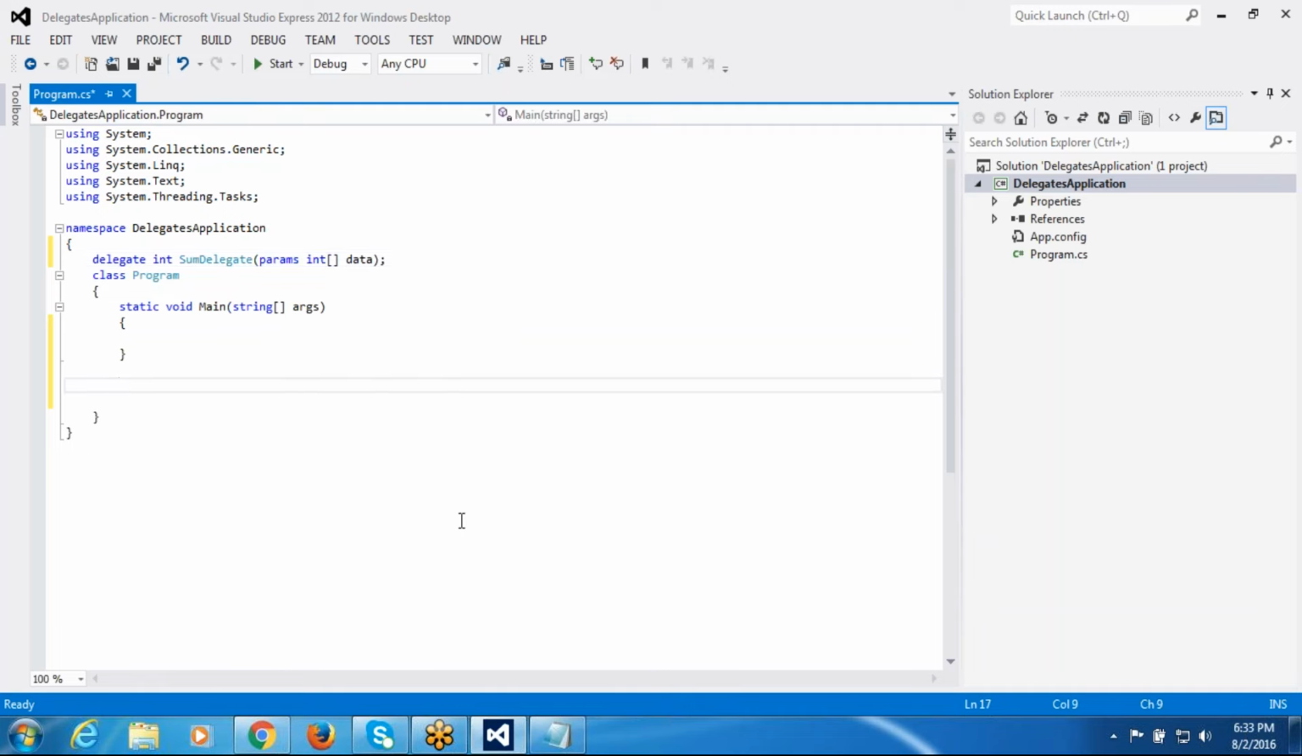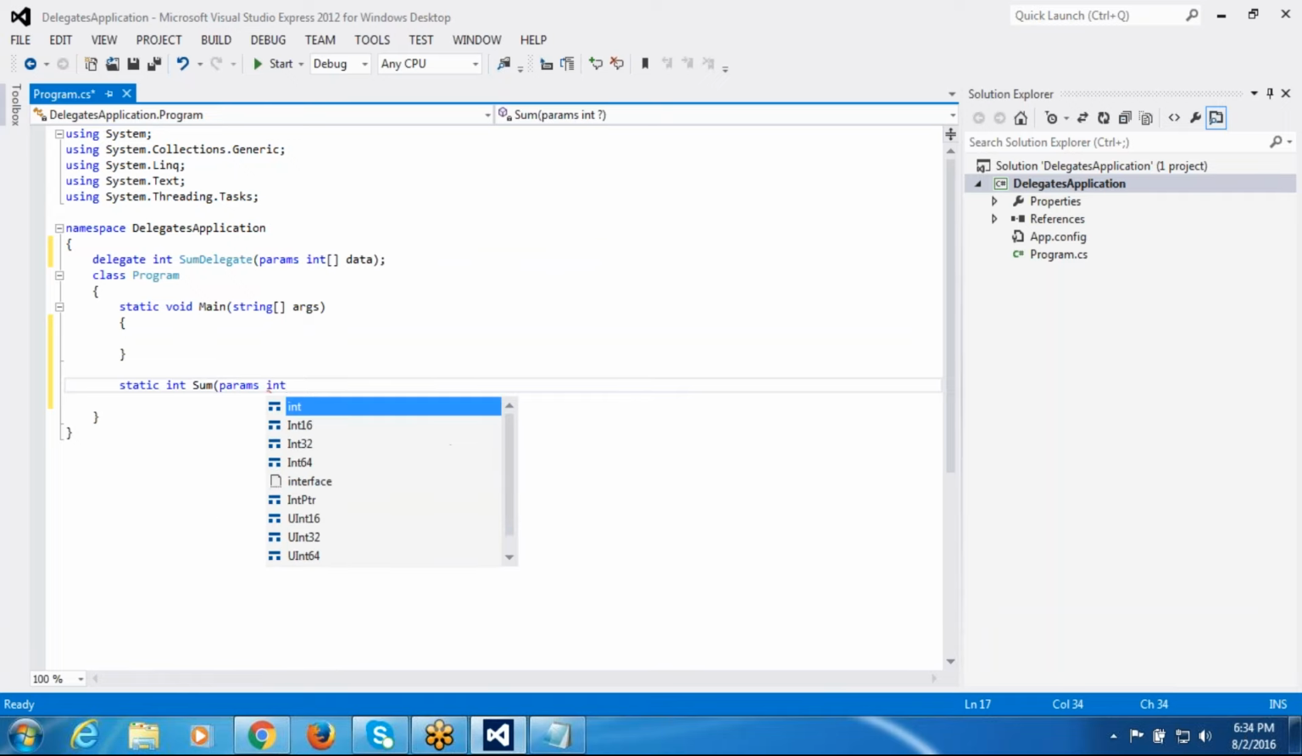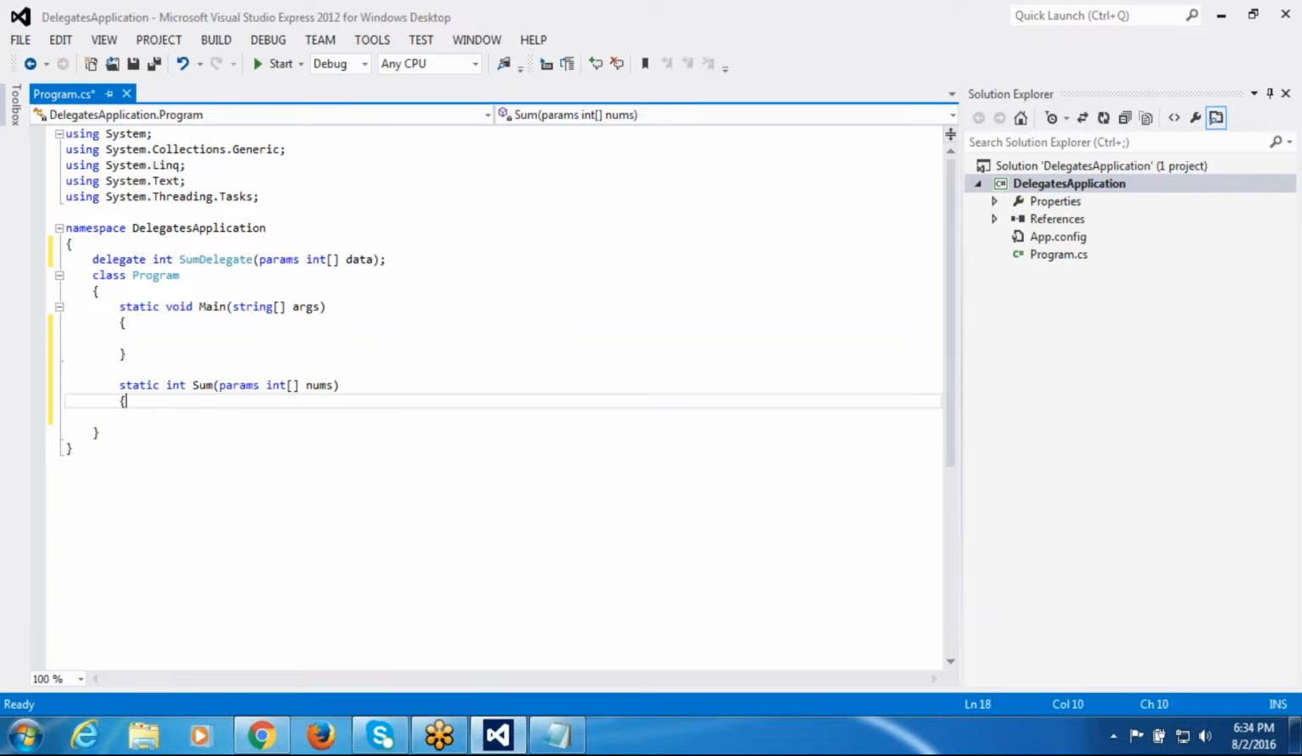Now let me write here a method like static followed by int. Then here I define this as sum, but inside this I pass params int followed by here nums. Like this I can define. Now inside this I should write the code. It's going to be returning integer data. Static int sum, params int nums.